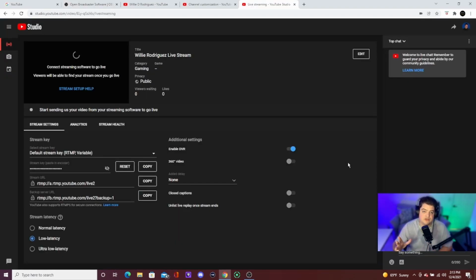Now, once you have OBS set up, you're going to want to get your stream key to put into OBS so you can stream live. The way to do that, you go into YouTube, you go into YouTube Studio, you go into the live streaming, and then right here in this little button to stream, it's going to give you the stream key. You're going to hit copy.